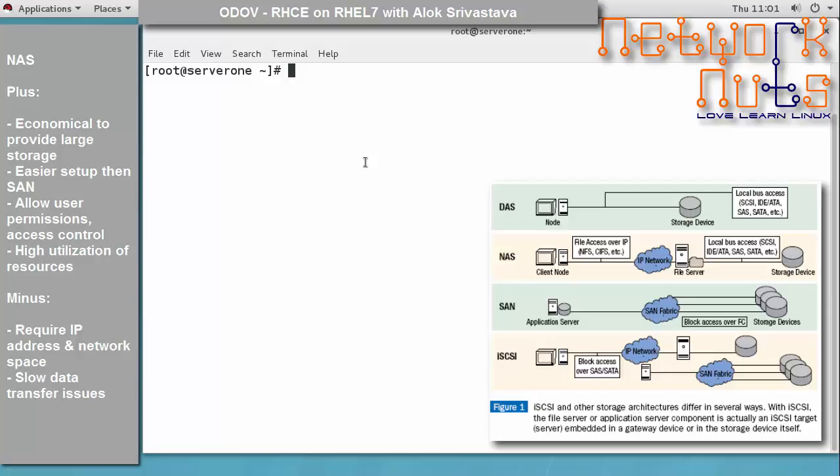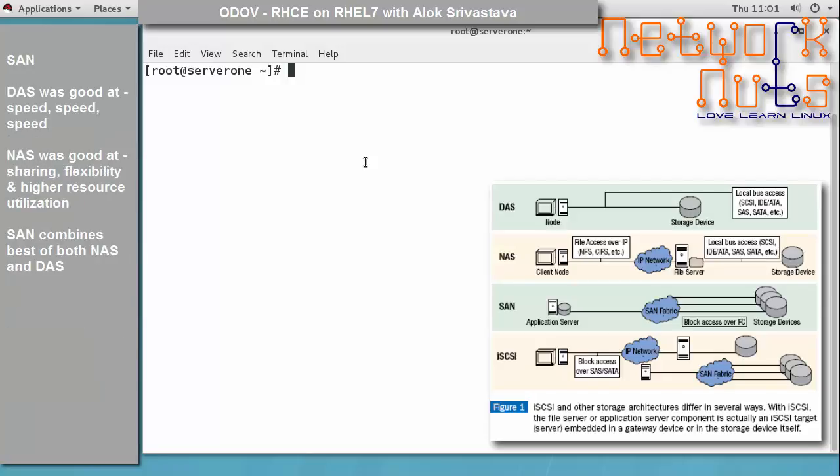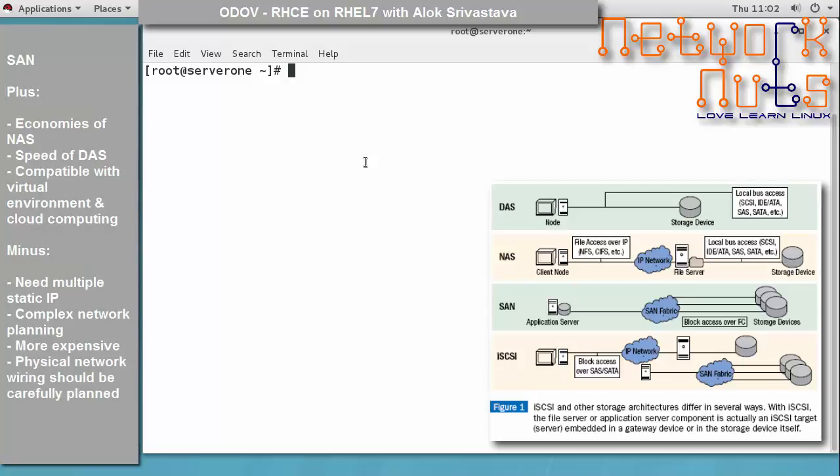Then next we have the SAN. Before we come to the SAN, we know that DAS was very good at speed, and more speed, something like Fast and Furious. And the NAS was good at sharing, flexibility, and resource utilization. So SAN combines the best of both the NAS and the DAS. It combines both things.